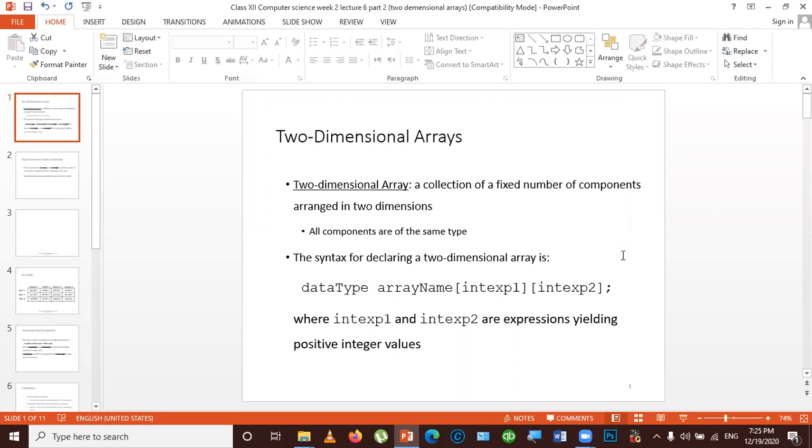Today, my topic is for class second year. Before this topic, we already discussed one-dimensional arrays. Today, we are going to discuss two-dimensional arrays. In one-dimensional arrays, we already discussed what they are, how to access one-dimensional array data items, and how to write something into the one-dimensional array.